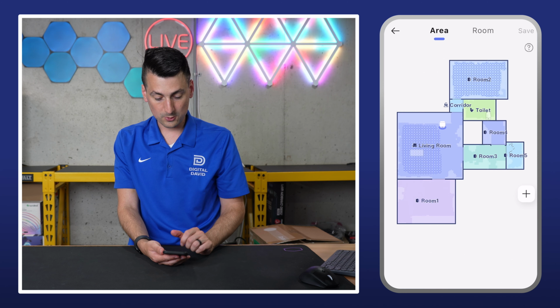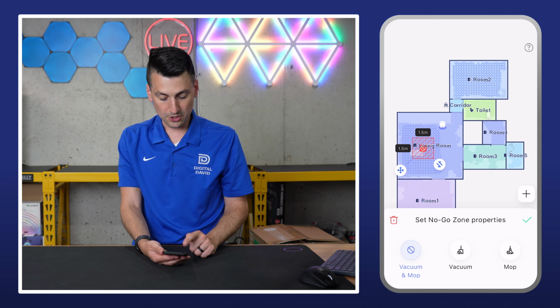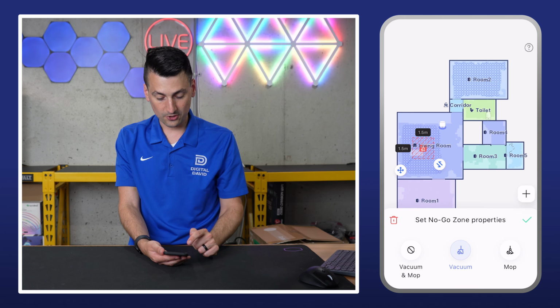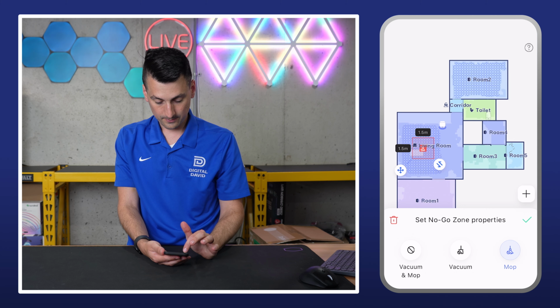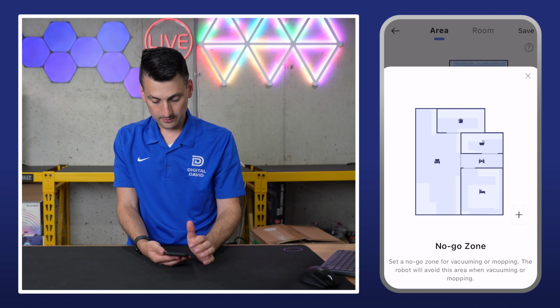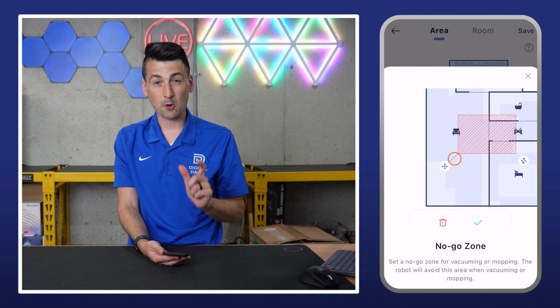Then we have no-go zones. We can add multiple no-go zones. Everything's drag and drop. You can add no vacuum and mop zones, you can add no vacuuming zones, and you can add just no mopping zones. So pick and choose which one you want. Again, super helpful, showing you how to set these up, but it's all drag and drop.